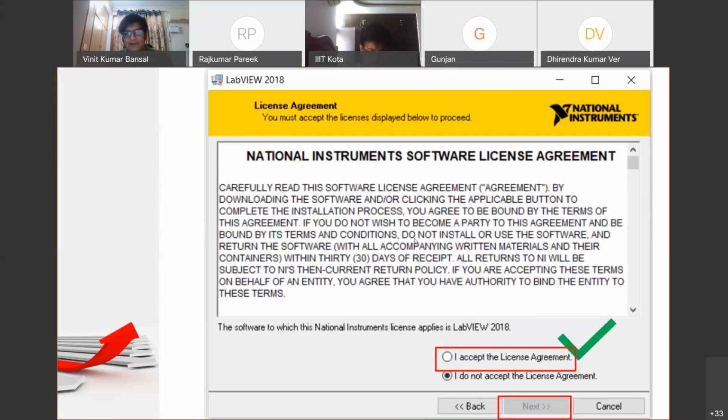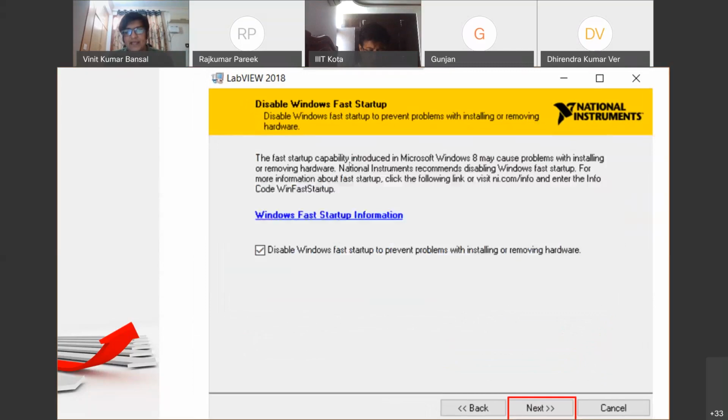Then it typically asks for the license agreement, and you have to accept the license agreement for it to move forward. As soon as you accept the license agreement, it allows you to click next. Now, this is a feature, disable fast startup. You have to disable your Windows fast startup in case you want to detect various data acquisition devices on your computer. So it will automatically do that for you. Just click next on this window.